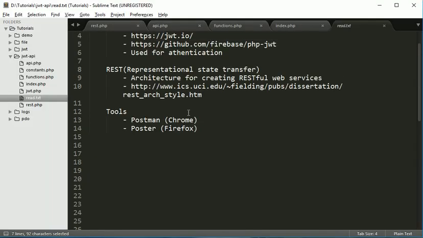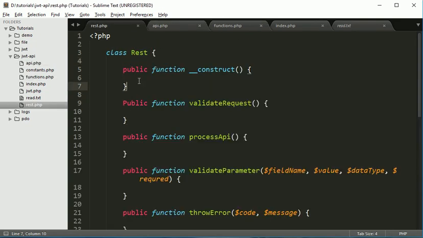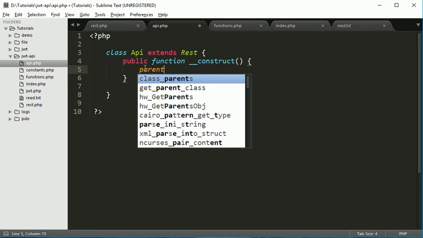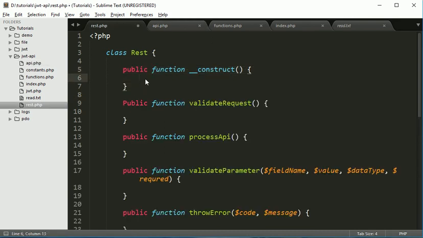Okay, so in API, we already have one constructor of REST, so we have to call the constructor of REST first from this file. So here I'll create a constructor and call the parent constructor. Okay, so it will call the constructor of REST, and here the first thing we will do is check the method. If the method is post, then only we'll process further, else we will throw an error. Or before that, let's just print whether we are getting that request or not.